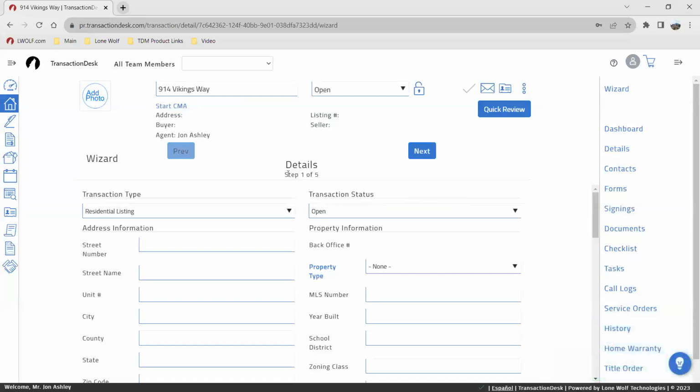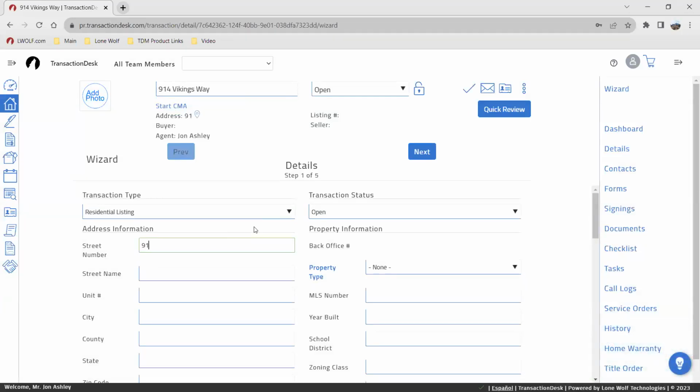So step 1, getting the details in. That's always important, right? So I'll go ahead and add in the details.